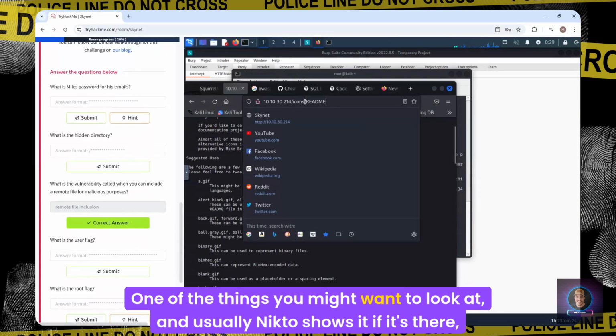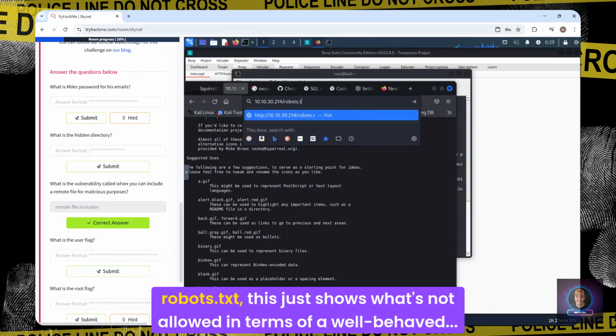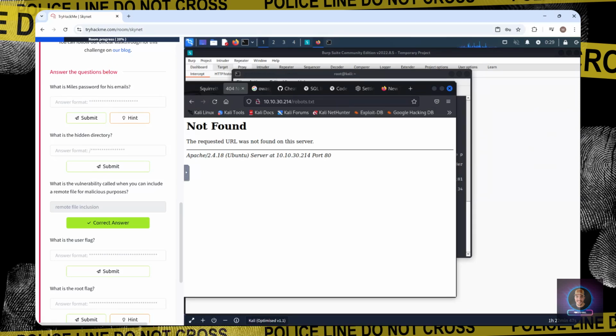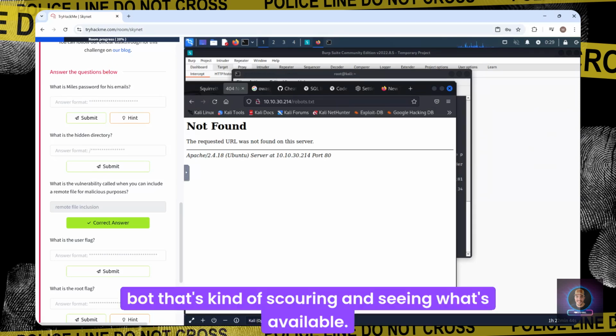One of the things you might want to look at, and usually Nikto shows it if it's there, is robots.txt. This just shows what's not allowed in terms of a well-behaved bot that's kind of scouring and seeing what's available.